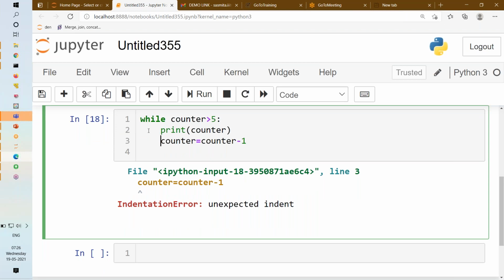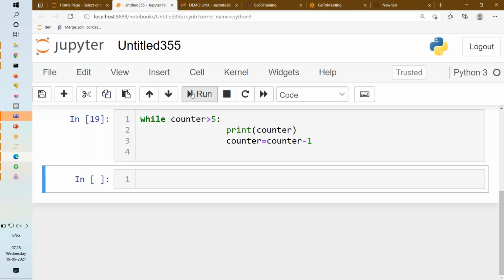Now you can ask me, what is the limit? Can I give 1 tab, 2 tab spaces? Yes. However much you want, you can give, but you should give some space, otherwise it will throw an error. Now this is executing.